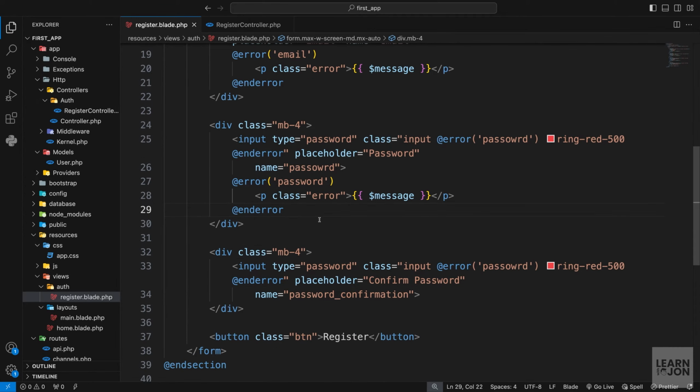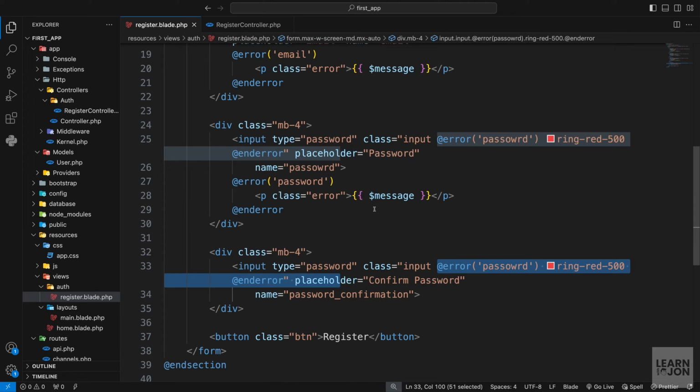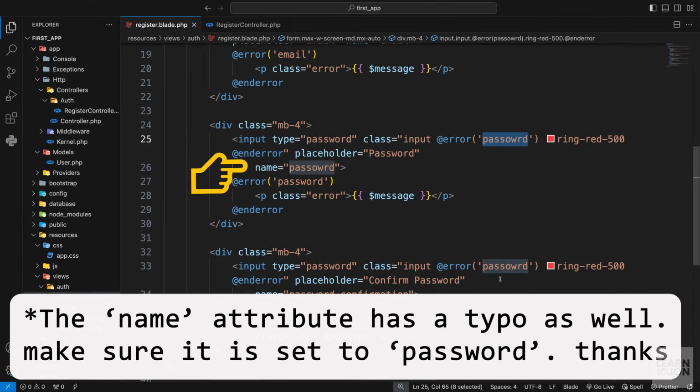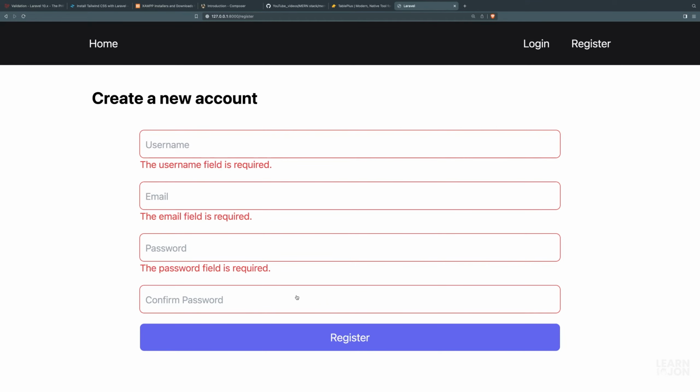Now for the password and confirm password, we don't need to apply this error directive to the confirm password because they are technically the same. And if there is an error with any of them, this error message will be shown here because the field under validation is in fact the password. And I just added this red border for the confirm password. So if there is an error, both of them would have a red border, but the message will be only on the password field itself. So again, I made a mistake here. This should be password. That was a typo. All right, now let's press register. So we get our error messages as well as the red borders.